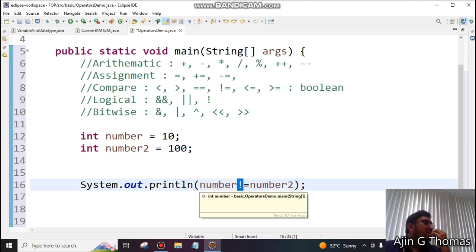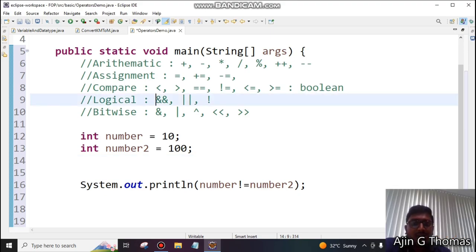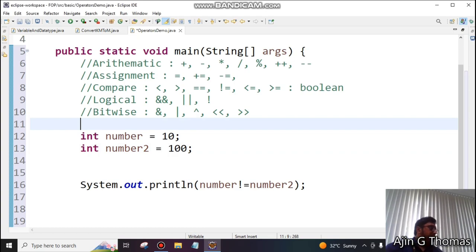It is just mathematics, right? Number 1 not equal to number 2. True or false? True. 10 is not equal to 100. It is just a mathematic concept, right? What is and or not?